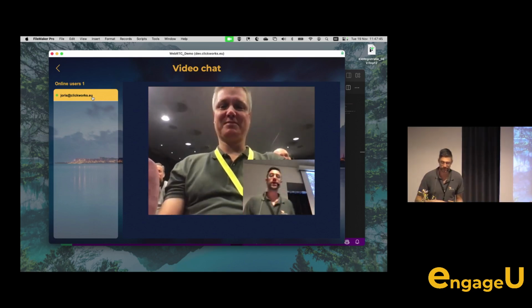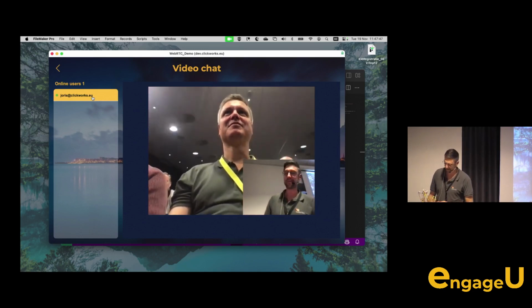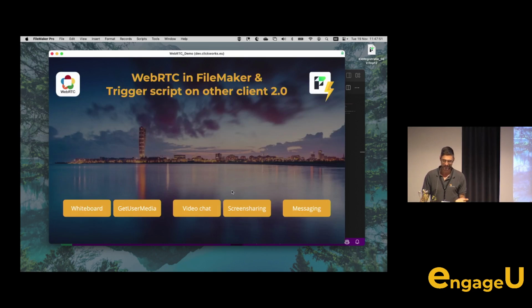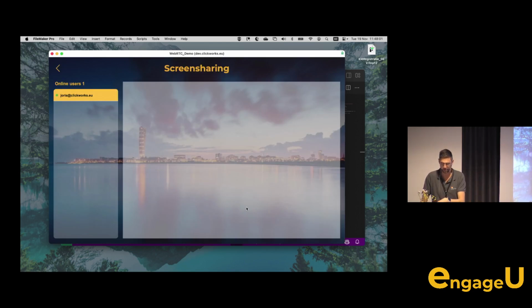So you could do Teams calls in your FileMaker app, if that's really wise to do. I don't know. But same thing for screen sharing. But maybe screen sharing is more, yeah, that's the second part of my session. It will go after this demo.